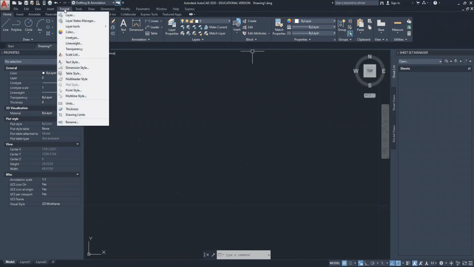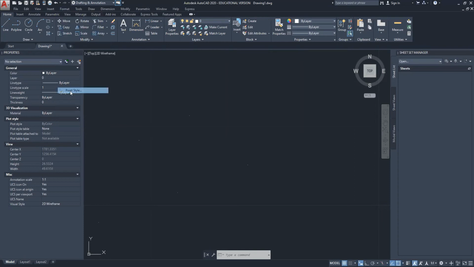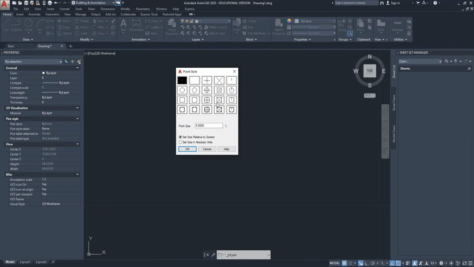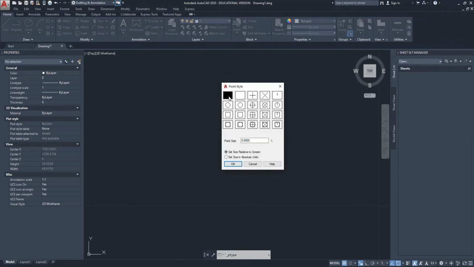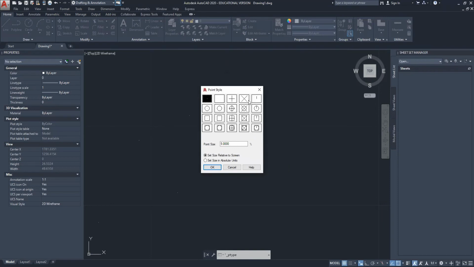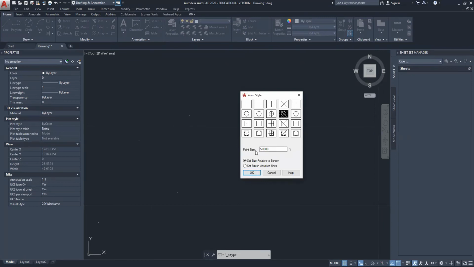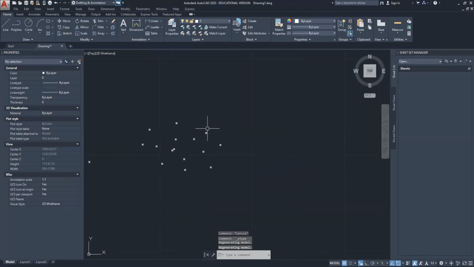From the format menu bar, there is an option for changing the point style. Select the point style. Here you can see different point style options. And now it is the first option. If you want to change to any of these options, you can select it and click on OK. You will get the point style. Here the point size is 5%, which is set relative to the screen. Clicking OK, the point style has changed.